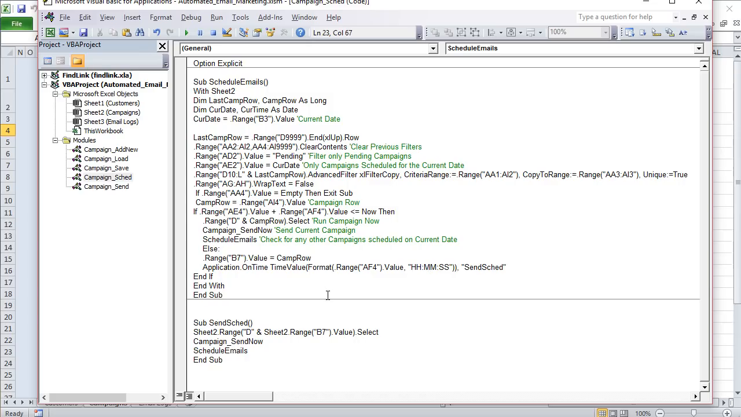That's a really powerful thing that we use OnTime for. Application.OnTime is a great thing. Basically, all it does is say run this at this time, and as long as Excel is running, it'll send it at that time. Okay, and SendScheduled is basically a very tiny macro. What we want to do is send it, but we need to know what macro we're going to send.